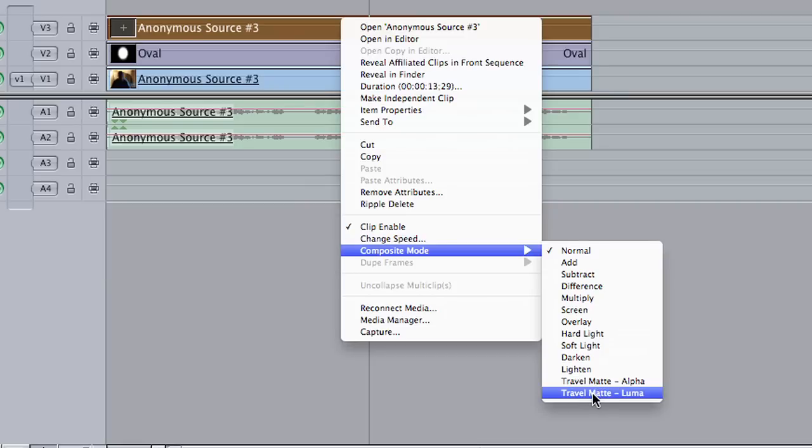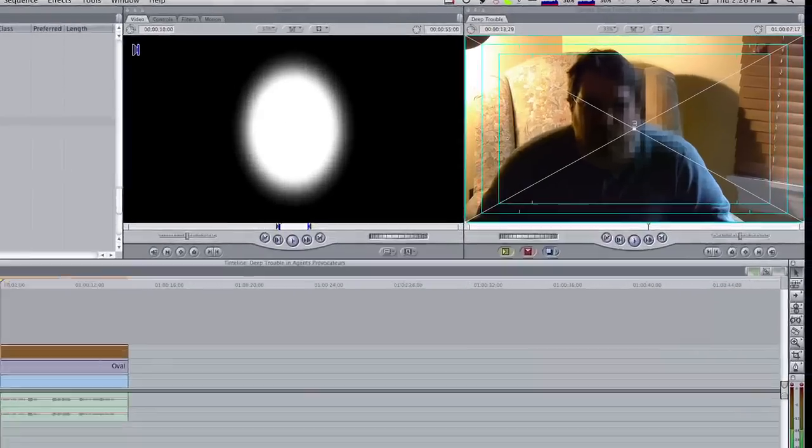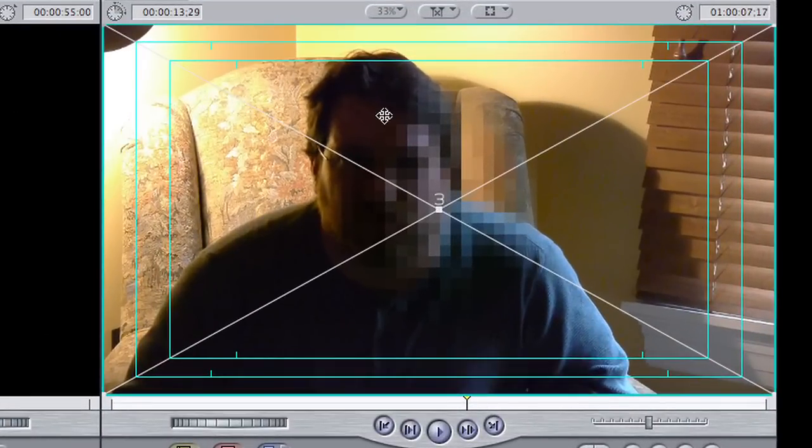So we select Travel Mat Luma, and suddenly, if you look over in the canvas, we've got part of the video is mosaiced and the rest of it isn't. So we can clearly see the chair and the shades, we can even see the shirt, and we can see half of my face, but not the other half. Okay, so we've done our little magic trick. We turned that oval into a travel mat that tells Final Cut what portion of the mosaic should be composited over the top of the regular video.